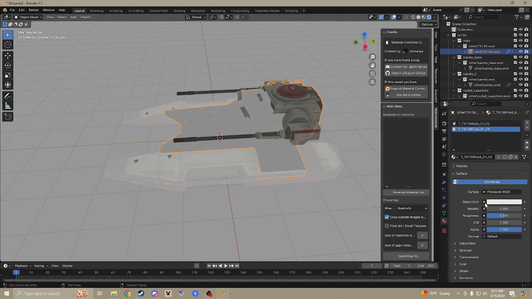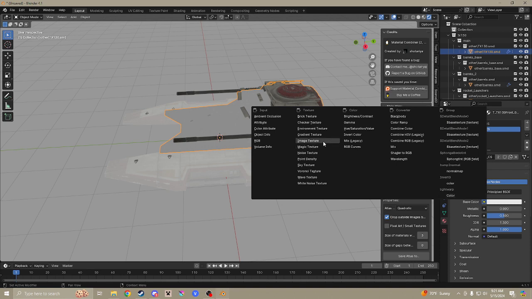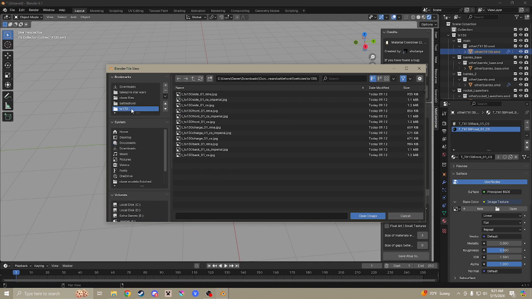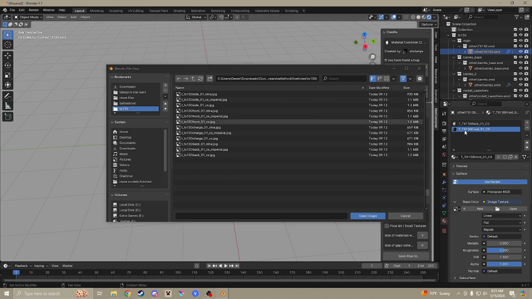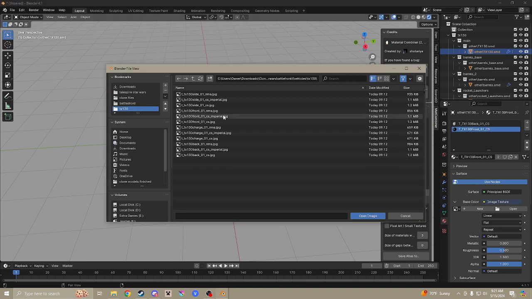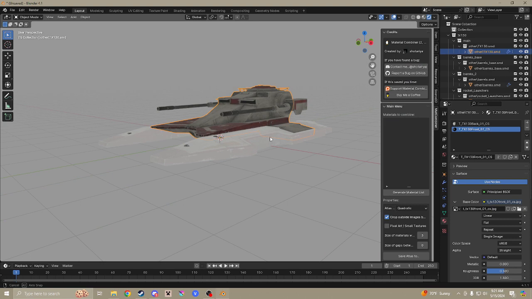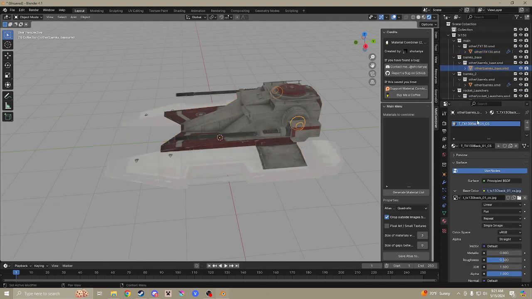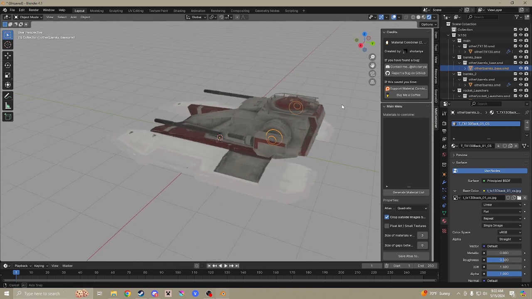Principled BSDF, sorry. Base color, image texture, open. Remember, we put a bookmark, so we just post TX130, and we're looking for TX130 front. Oh, so we go front CS. There we go. Click open texture, and there we go. We're re-adding the textures, but in JPEG form. This way, it's something that Unity can read. Most of the time, we're looking for Unity.